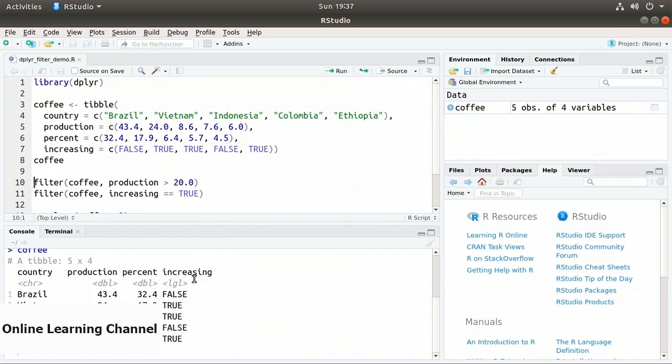Now let's suppose I'd like to filter out producers that produce more than 20 million tons of coffee per year. So on line 10, I have filter. It's a filter function that comes from dplyr. I specify the coffee tibble as the first argument to the filter function, and then I specify the column and then the expression: production greater than 20.